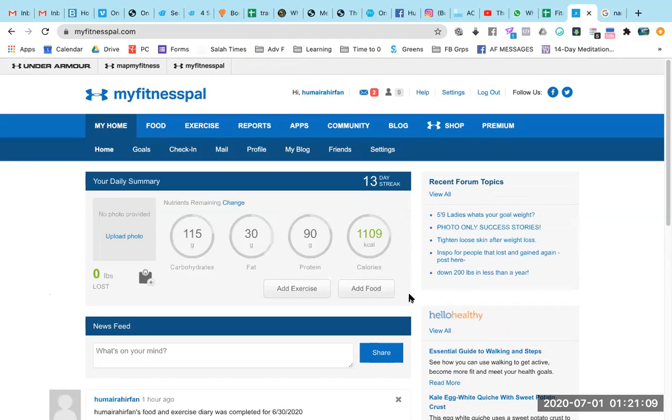As you can see over here, it's showing me certain numbers: how much carbs I have to take, how much fats, proteins, and then the total calories per day. Okay, this is some random number. These are not my numbers. Yeah, I'll explain what these numbers are. How do you get these numbers? I will provide these numbers to you.